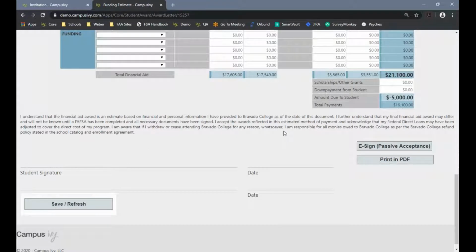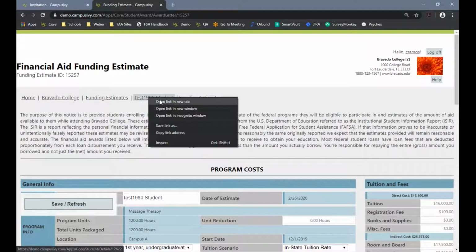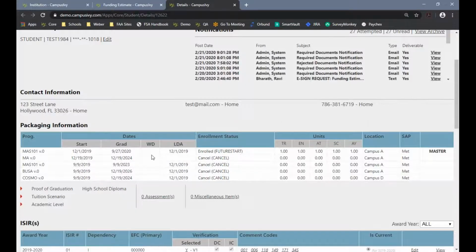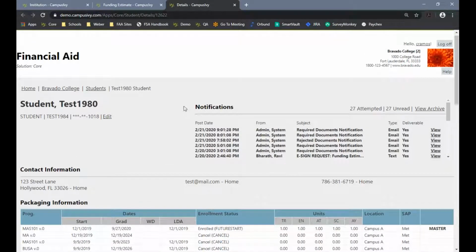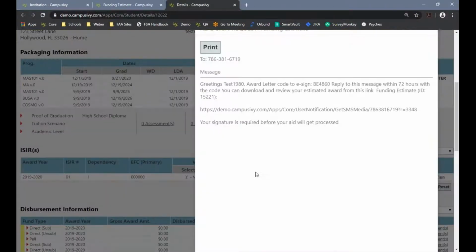So this happens all in real time. And I want to go ahead and show you here. So again, on your student profile page, you will have access to all the students' notifications. So in this one right here on 220, there was a text sent to the student. So I'm going to take a look at that.